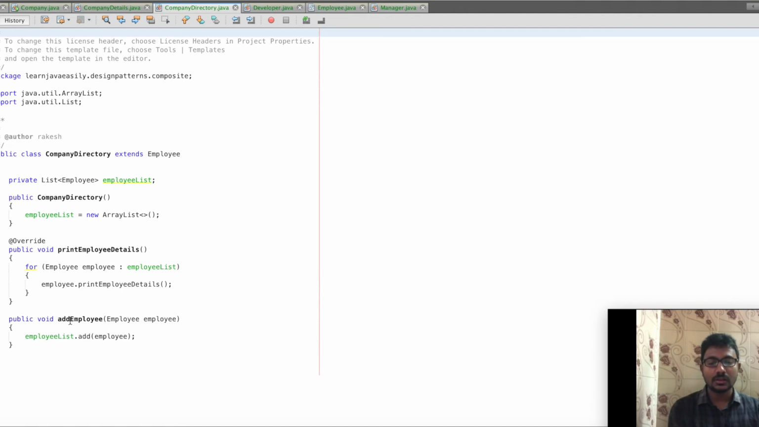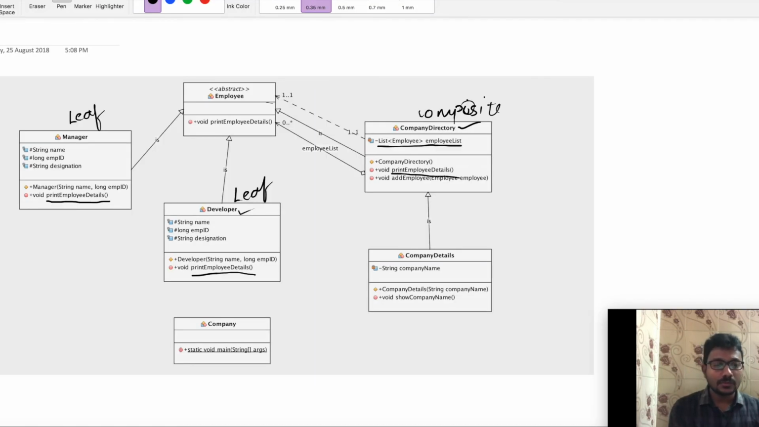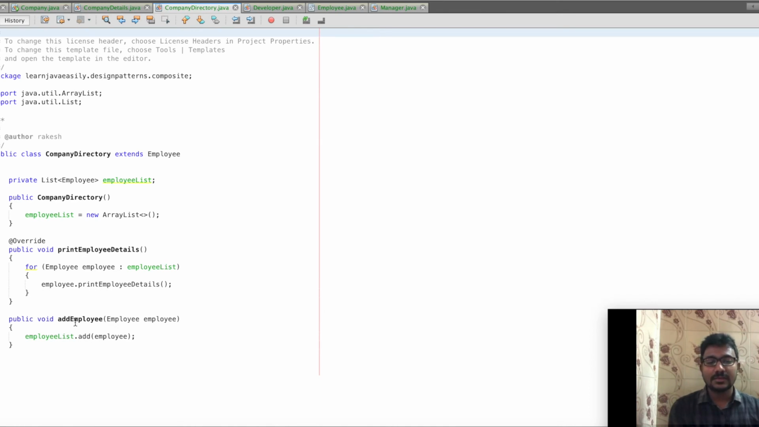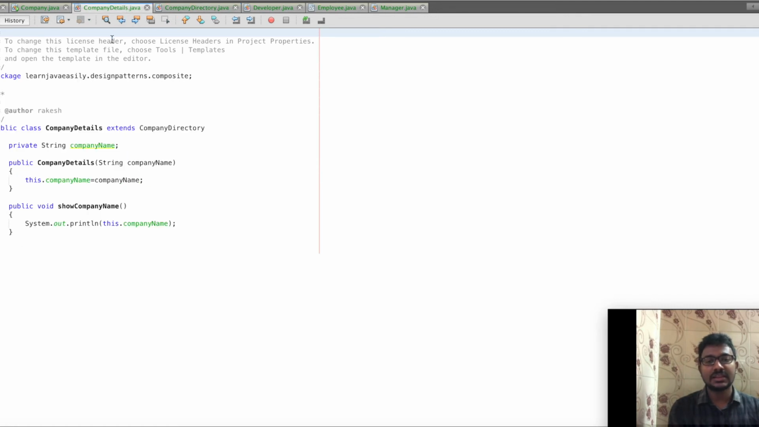And then there is a specific method called add employee. If you observe closely, this add employee is dedicated to this composite class alone. This add employee is not present in the leaf classes, developer and manager. This add employee is very specific to company directory. Using the add employee method, we are trying to add employees into this list.